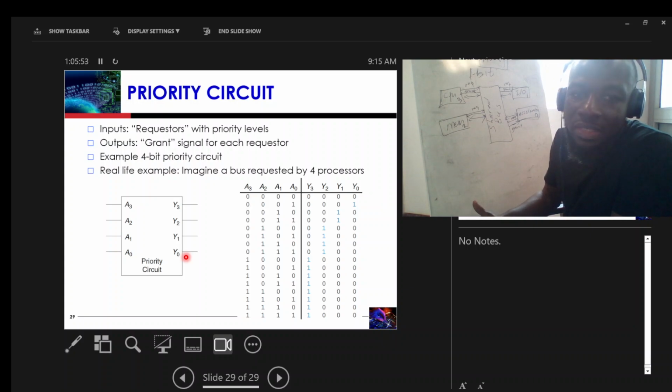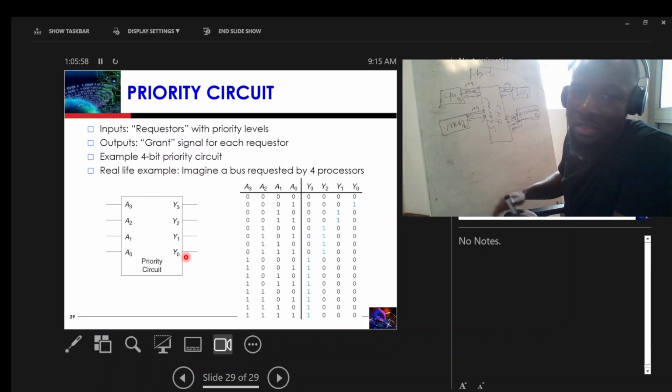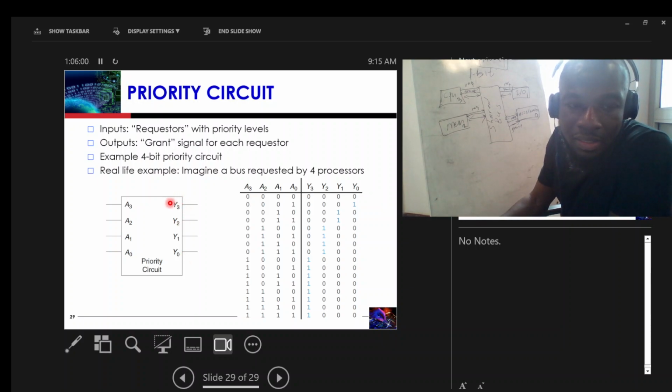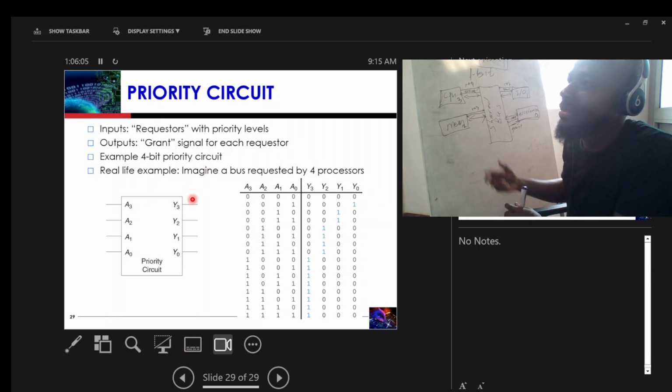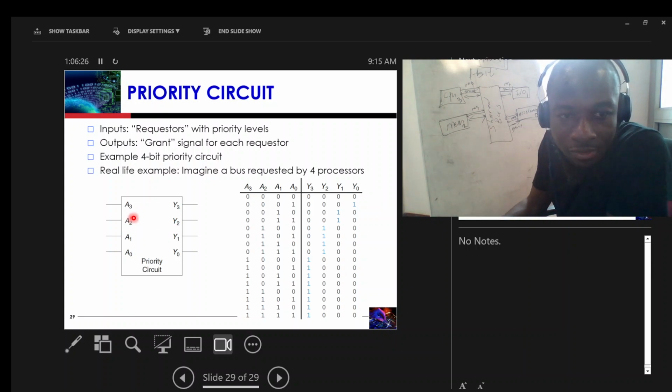So that is from the shared bus, the shared bus granted. If Y3 is 1, it means that the shared bus has given the opportunity for A3 to use the bus, right? If A1 sends a request and then Y1 is 1, it means that the shared bus or whatever component it is has given access for A2 to use the bus.